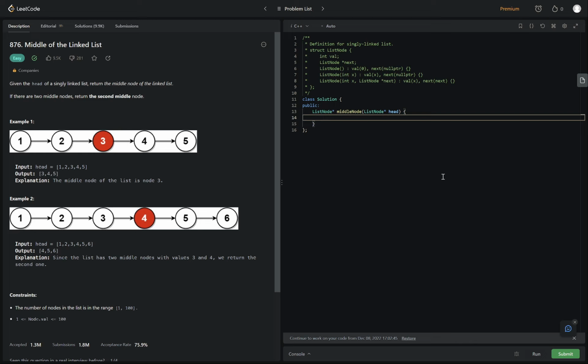Let's just go ahead and write it out. So you're going to have two pointers. You're going to have a ListNode slow, and we're going to set that equal to the head, and we're going to have a fast one. Fast equal to the head.